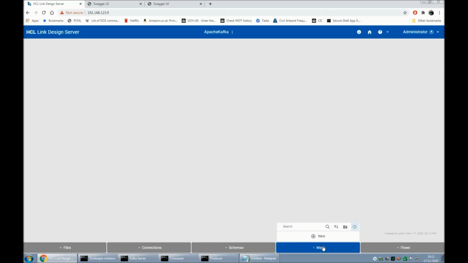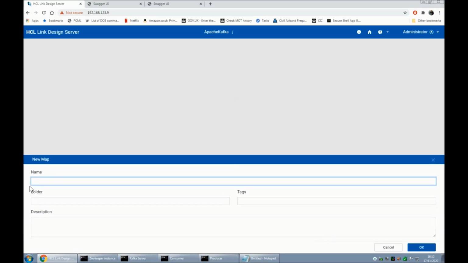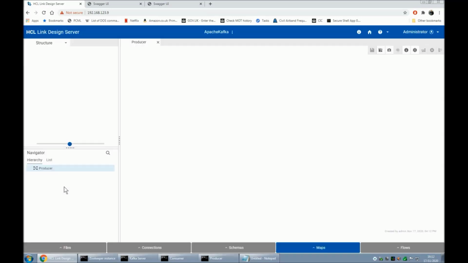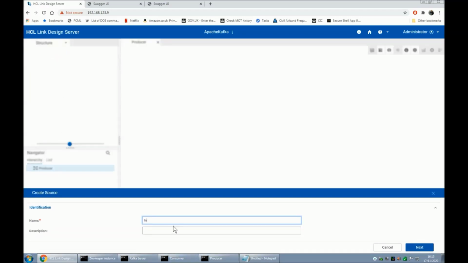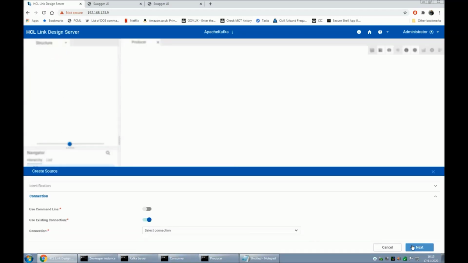And let's go on to create our first map. So our first map, I'm going to call this map producer. Brilliant. We have a map called producer, currently no input or output cards. Let's create an input card, a source. We'll call this in1. We'll click next.